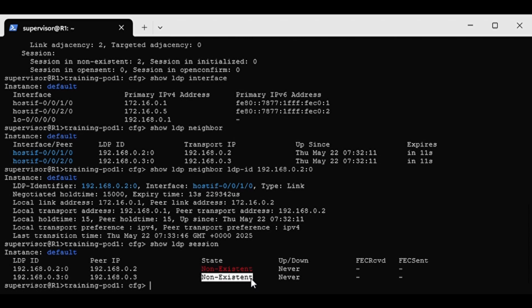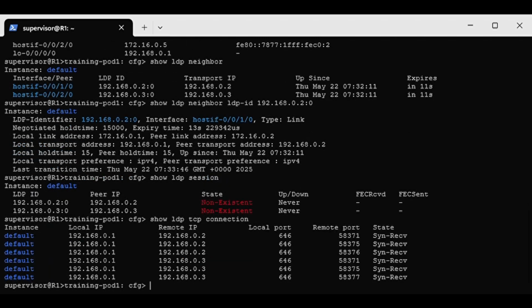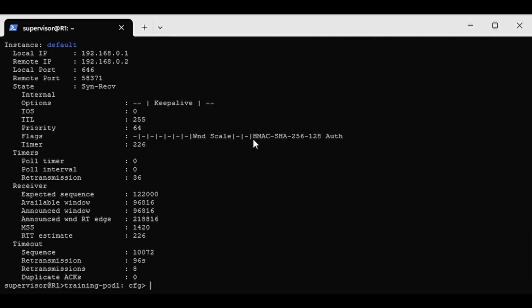Although hello messages have been exchanged, the setup of a TCP connection has failed. The show LDP TCP connection command indicates that TCP SYN packets have been received. Let's add the detail option to this command. The flags reveal that the remote end uses authentication, while the local side is not configured for it.